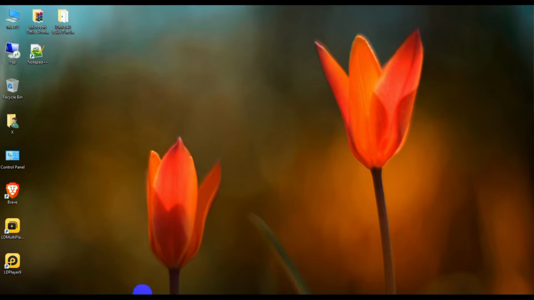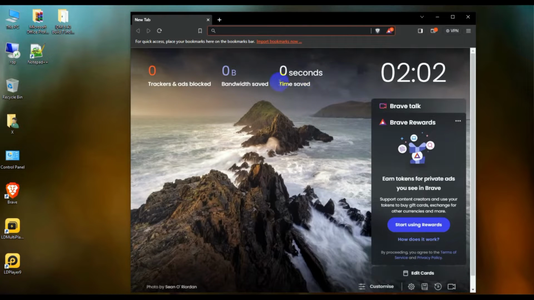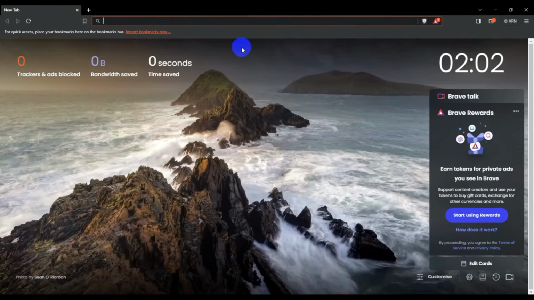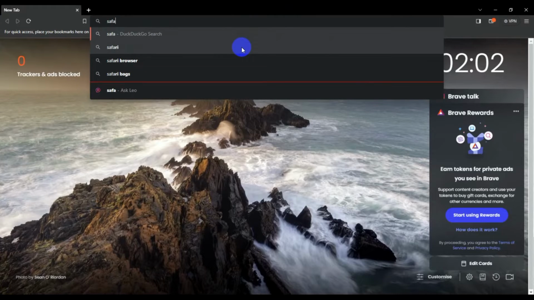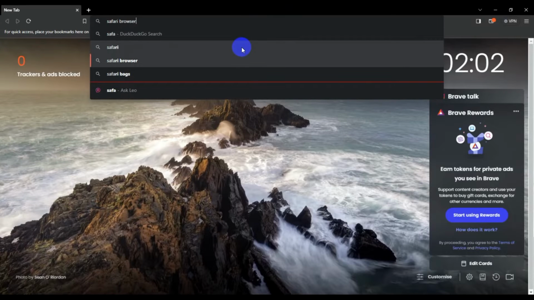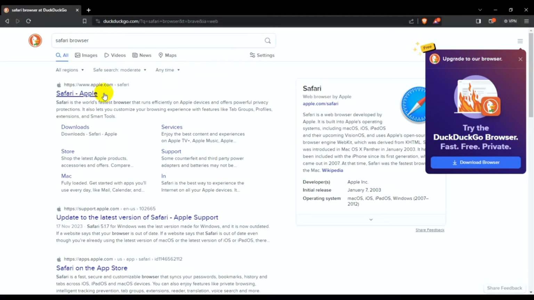So I just click Brave browser, or any browser you choose. I'm just typing Safari browser, okay, and hit enter. Okay, Safari browser, at go.